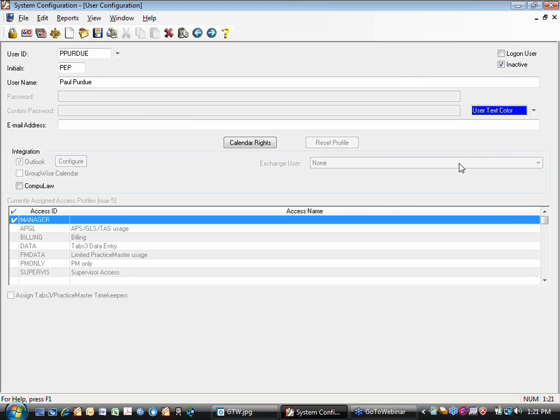Now, a lot of times people say, well, I only have 14 users in PracticeMaster. I only paid for 14 users, and I don't want it to lock somebody out. It's not going to. The number of users that you've purchased in PracticeMaster are what we call concurrent users. That means that's how many people can be in the system at a time.